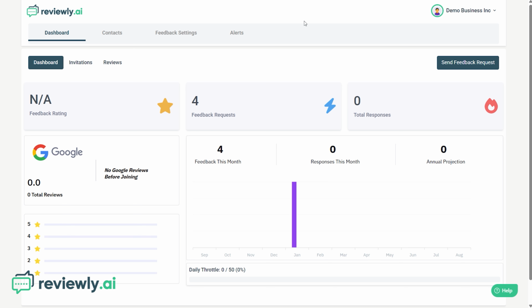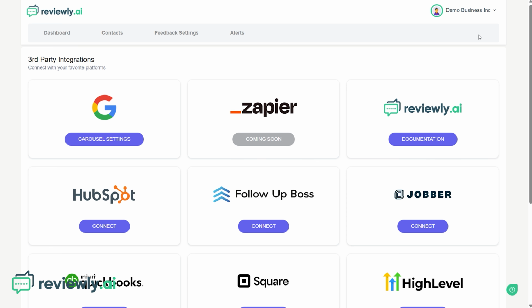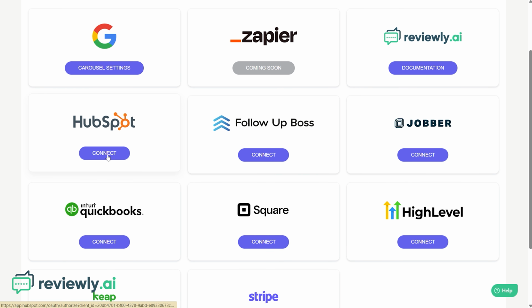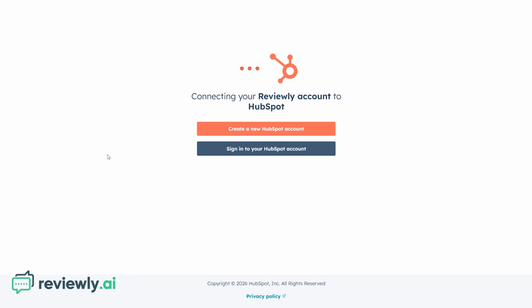Next, log in to Reviewly.ai. Now, from your dashboard, click on the drop-down menu next to your location name, and then click Integrations. On this page, scroll down until you see the blue Connect button underneath HubSpot. Click Connect. You'll be redirected to HubSpot to sign in.